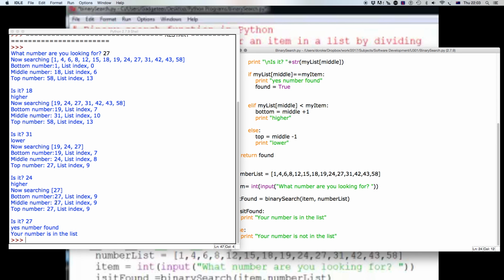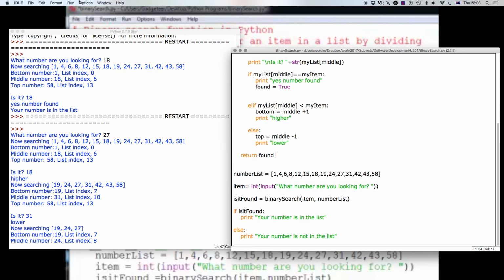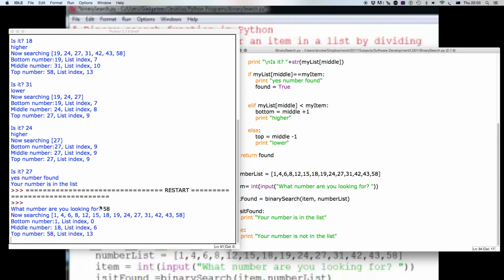Now the problem is that's not in the list. Oh yes, it is in the list, sorry. Is it 27? It's higher. If it's higher, then the bottom becomes that plus 1, and therefore we're right on 27, and it works out here that the number is found. Interesting case: what happens if the number is right at the extremities, 58 or 1? So we'll run it again. This time I'll go 58.